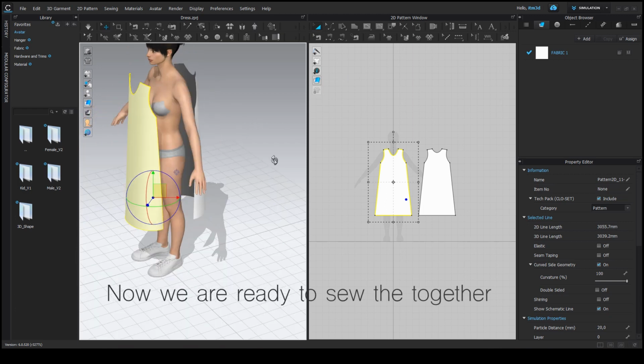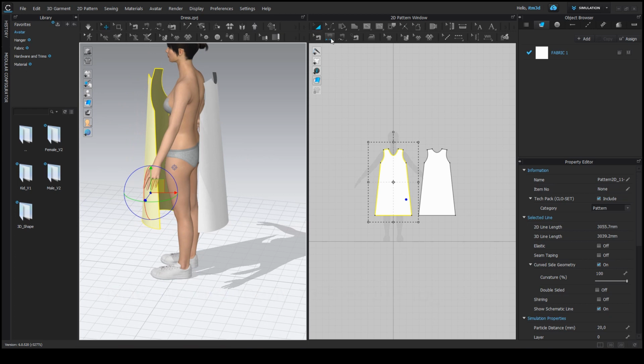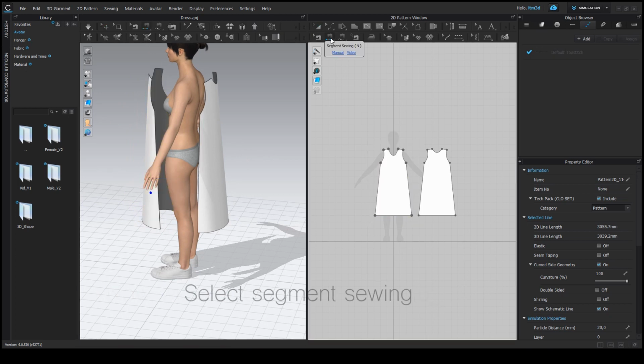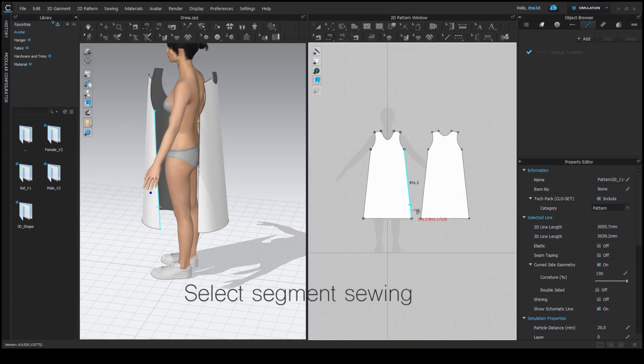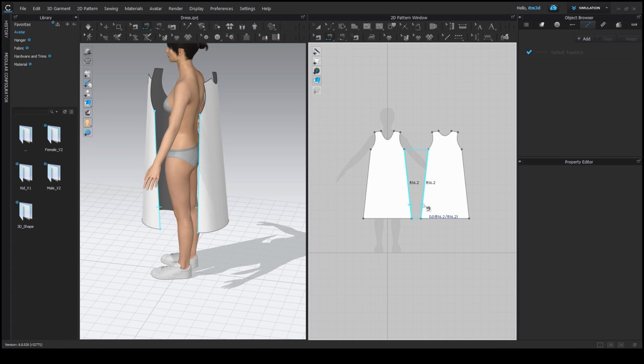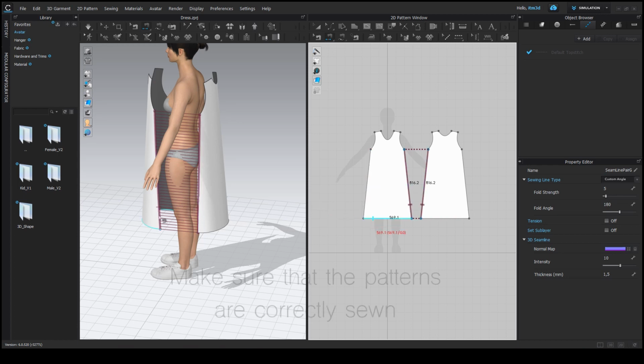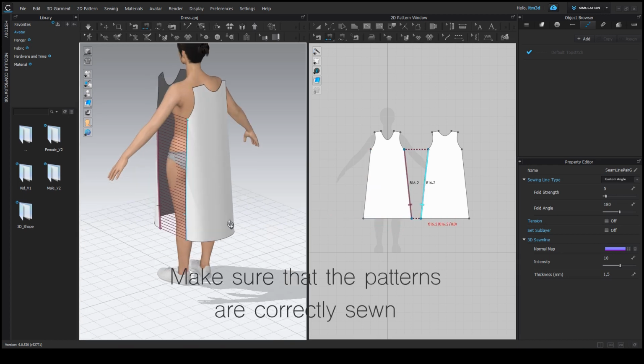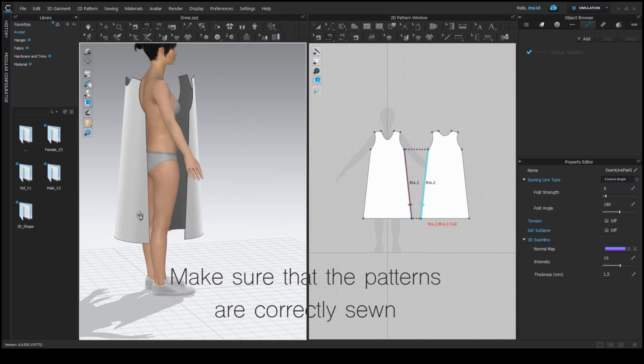and now we are actually ready to sew them together. We do this with segment sewing, and I will select the lines which are supposed to be sewn with each other. So I can see here in the 2D pattern and also in the 3D pattern when the lines are activated, and I have joined them virtually, and you must make sure that the patterns are correctly shown. The lines must be parallel to each other.